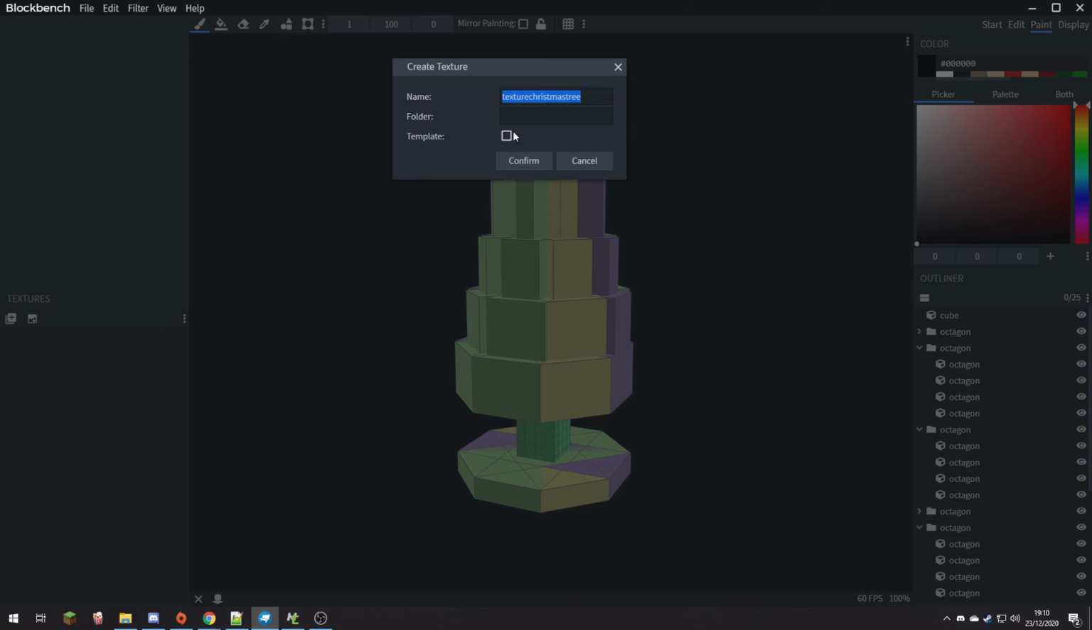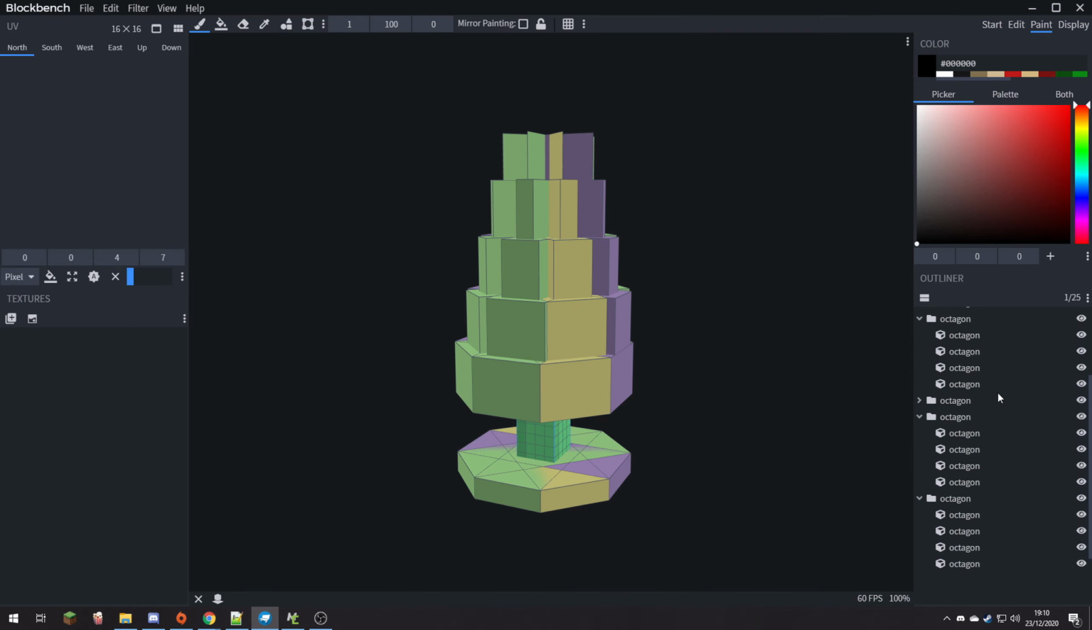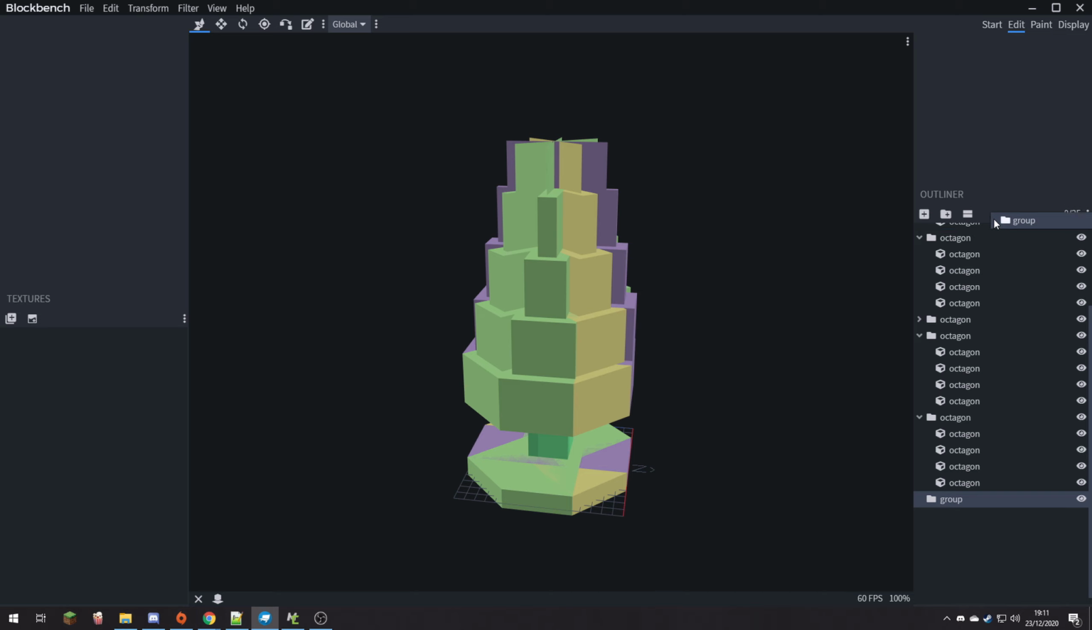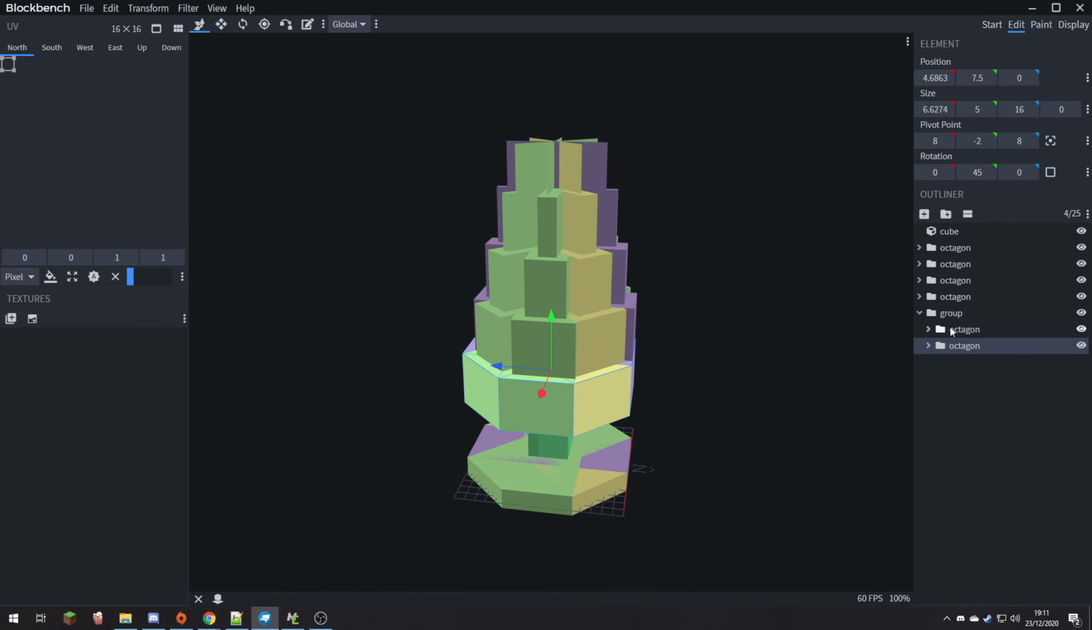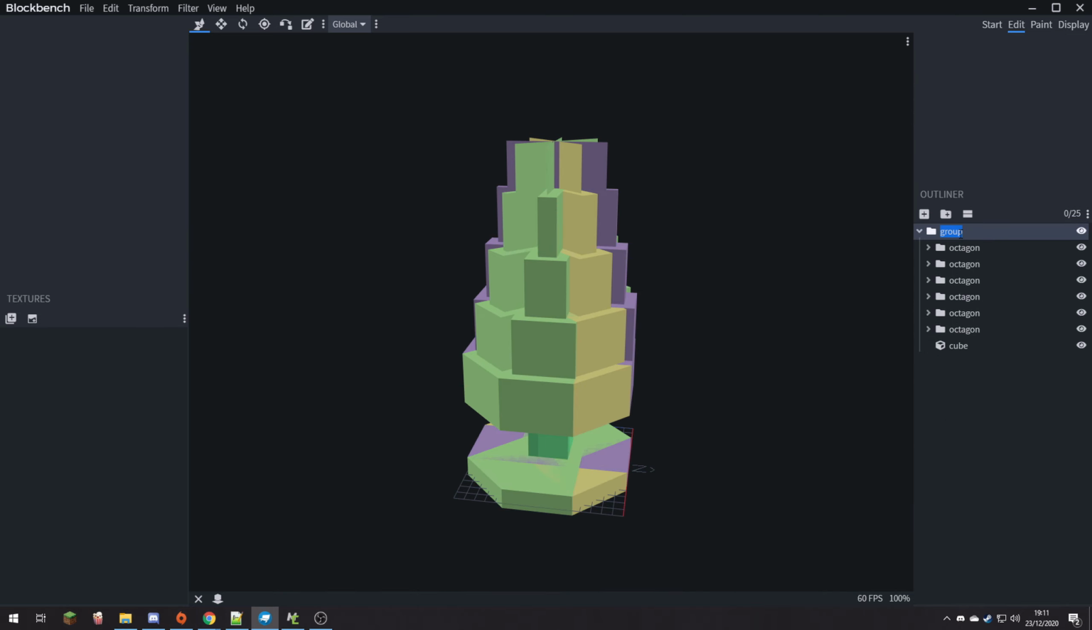So I decided what I'd do is I'd group all of the blocks and vertices together into one group, and then what I'd be able to do is rename that group and create a texture which actually worked for the full texture group.